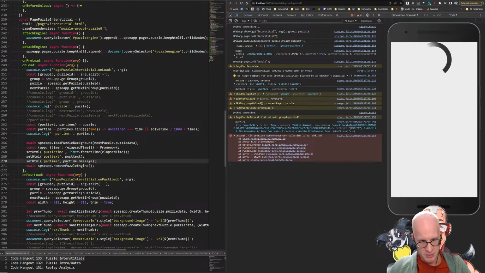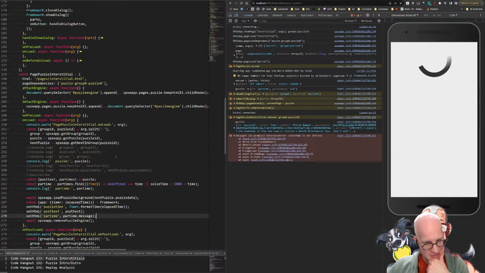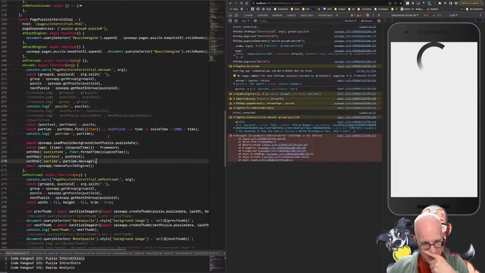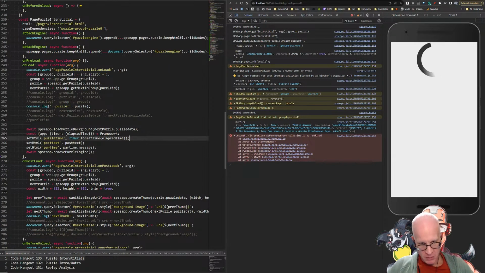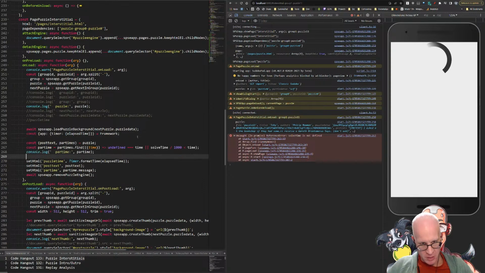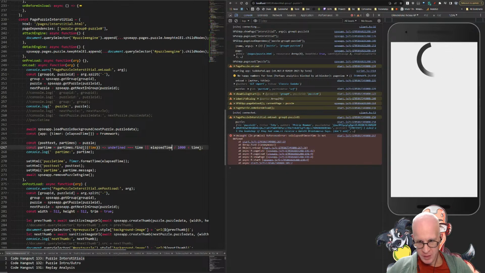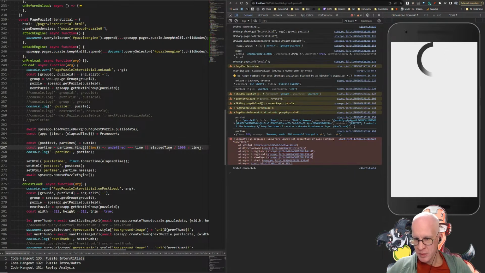Save time and not what? Solve time. Yeah, the solve time we are grabbing here. Right, so solve time is elapsed time. Elapsed time. What do we got?